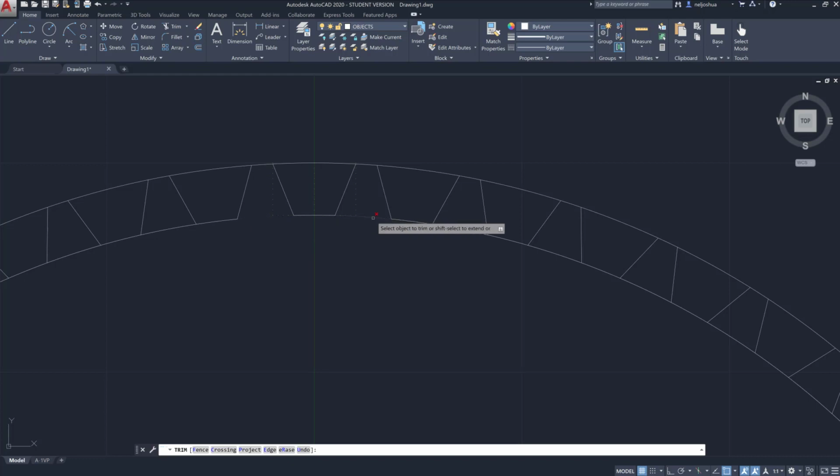So let's trim that, let's trim that, and that. So we're starting to see the profile. It's a little bit more than I need, but at least it gives you an idea. And now I need to fillet it because I want to have little rounds on those.